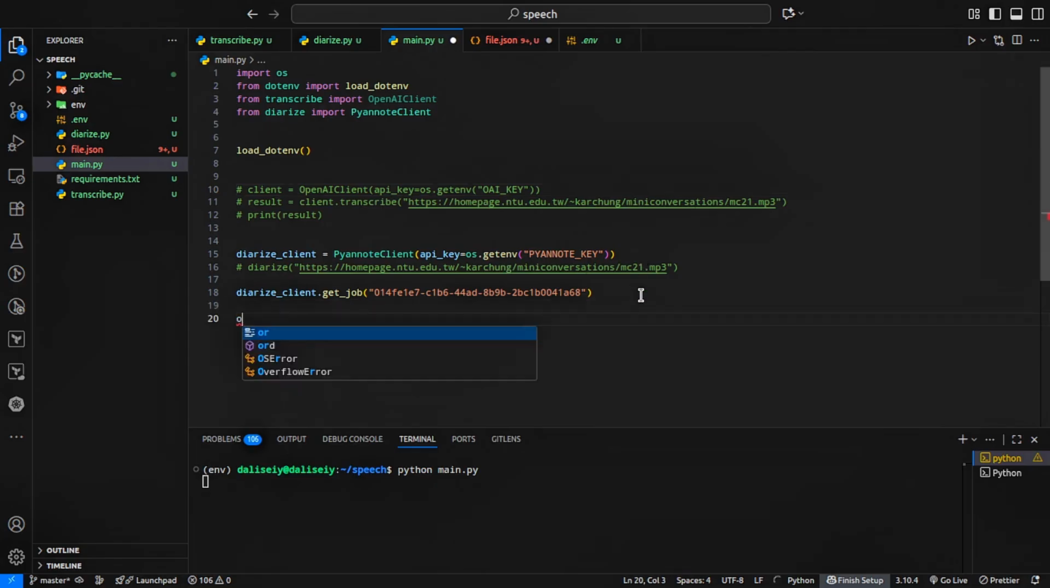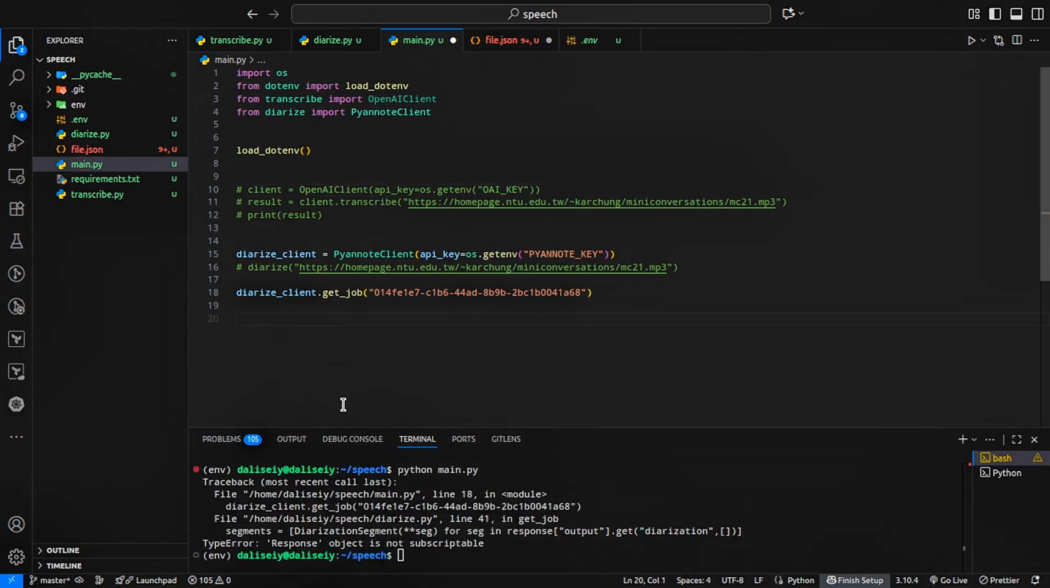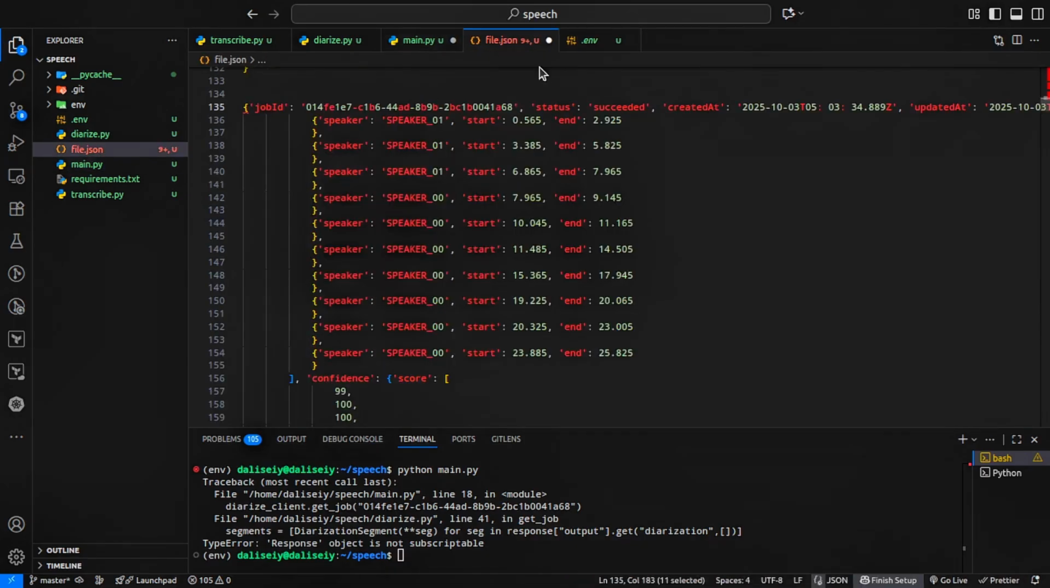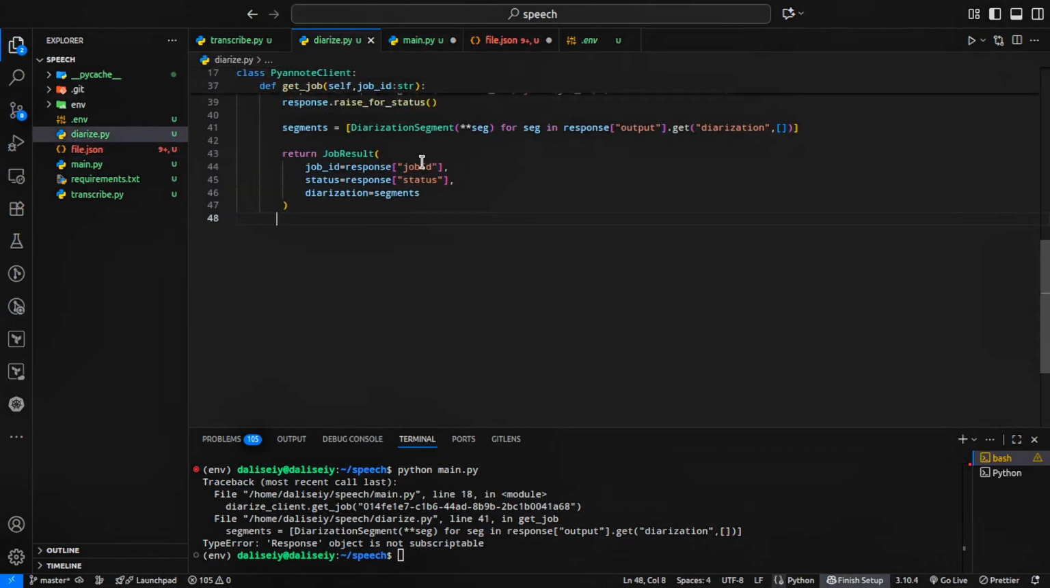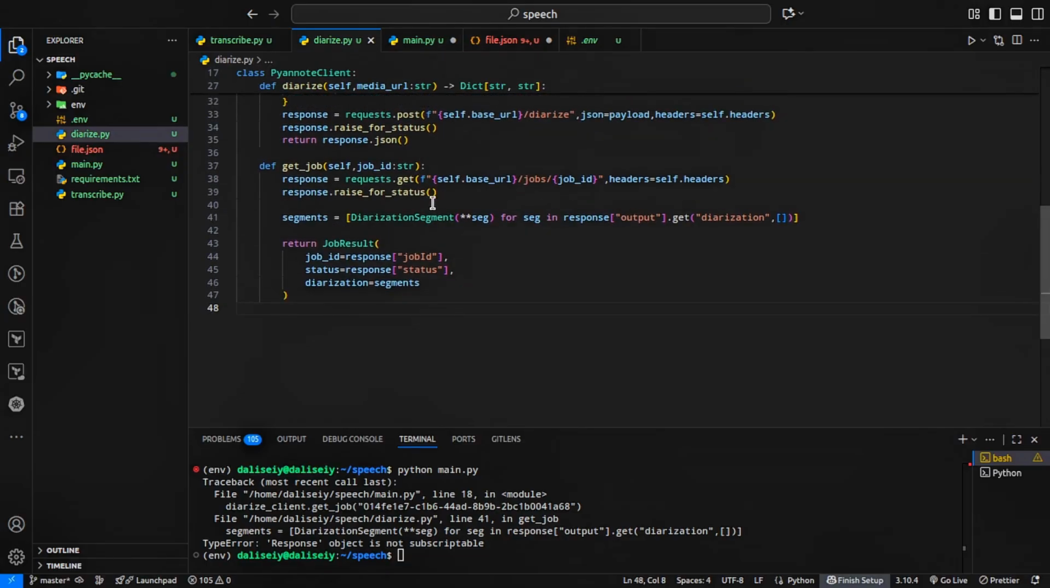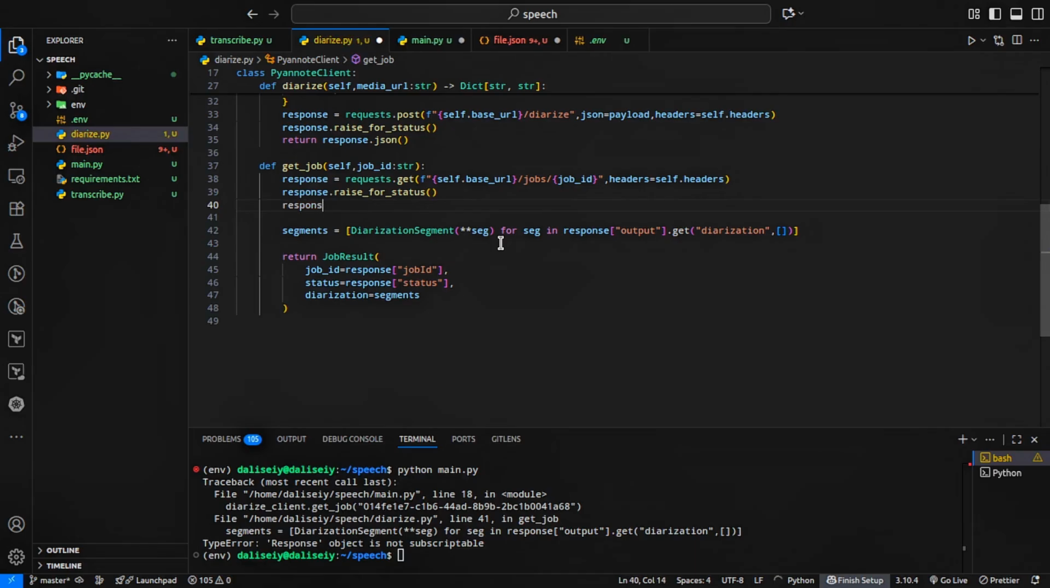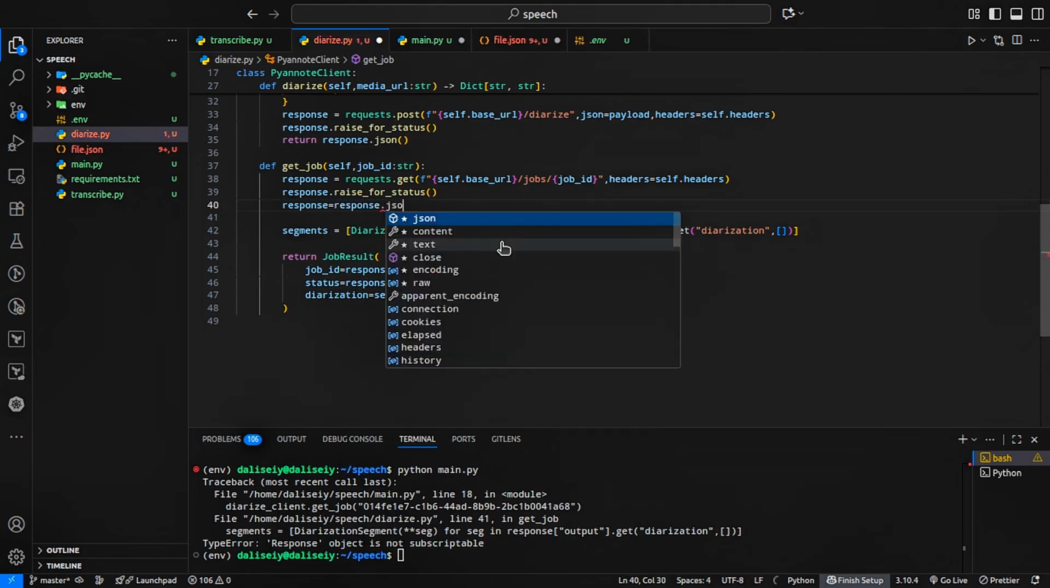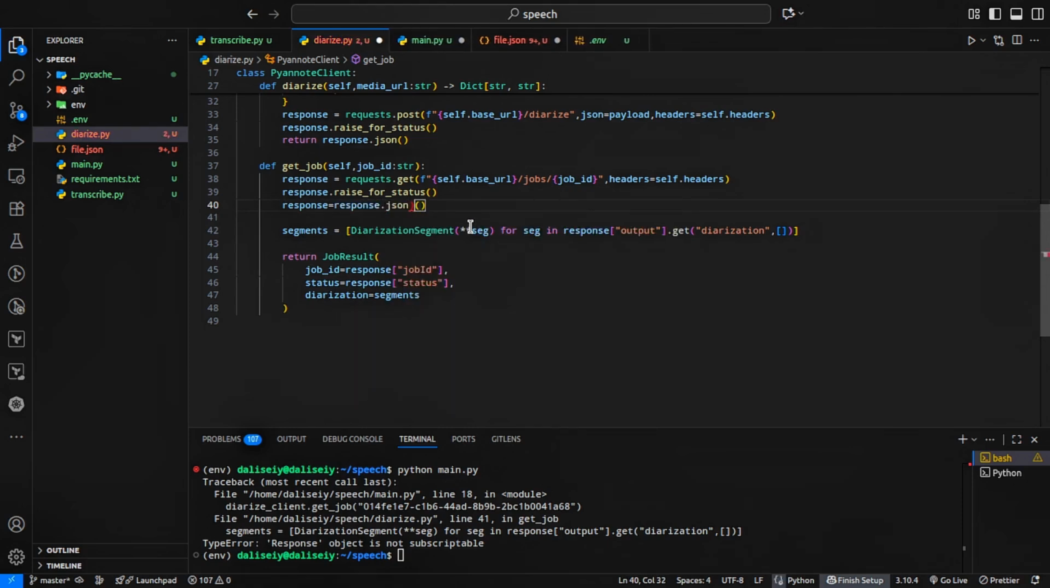Okay, so we're not necessarily returning the response. It says response object is not subscriptable. Okay, so that's an error. I think the reason is that we're not getting the response as JSON. So I'm going to say response equals response.json. I believe this is going to easily fix that.